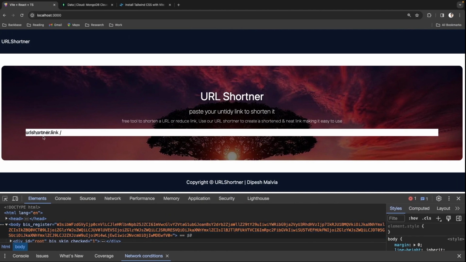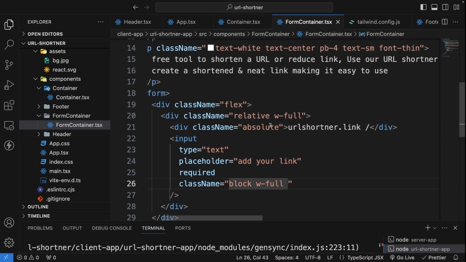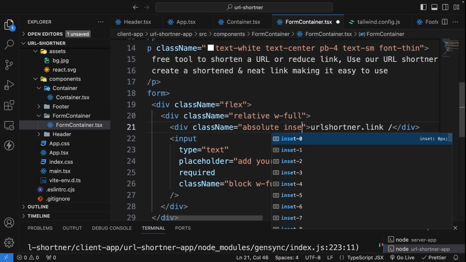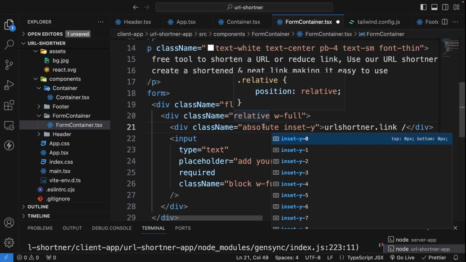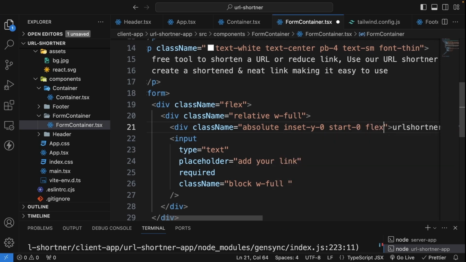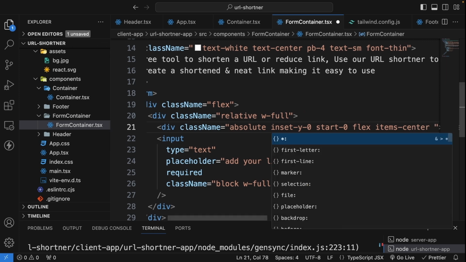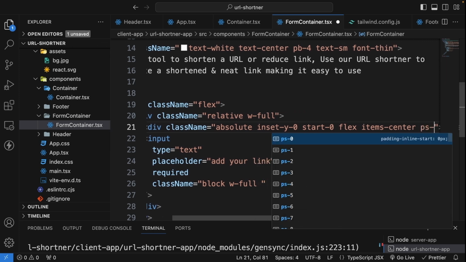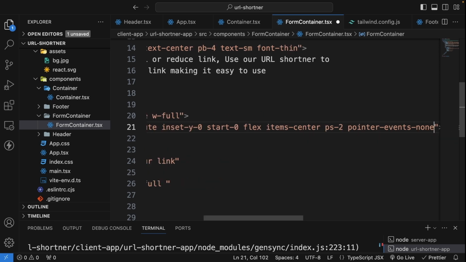We have this text, and then we also have a placeholder. So we need to give some padding here so that the placeholder will come here. All right, so let's go back here, and on this we have the absolute position, and let's have the inset y. So I'm going to have the inset y as 0. So this inset 0 is actually giving the top and the bottom, because we are using position absolute and position relative. Then we are going to have the start as 0, which is the inset inline start. So let me have the 0, and I'm going to use the flex. Let's have the items in the center. We're going to use the padding inline as 3, and we don't want a pointer event on that text.